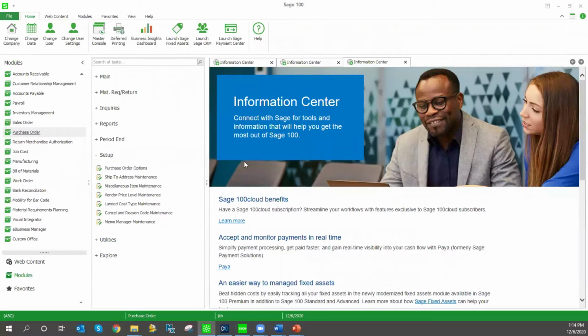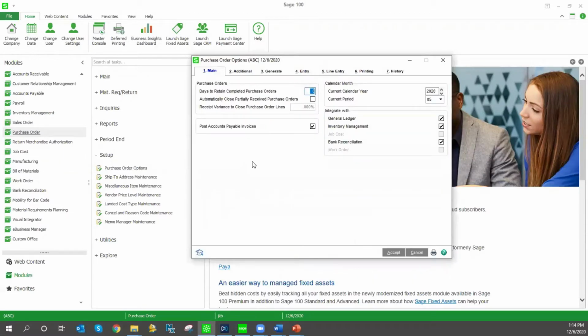I'm going to start by looking at the purchase order options. On the first tab here, the most important thing to do is make sure that we're posting accounts payable invoices. This is needed so that your purchase order and accounts payable modules do not become out of sync with each other, and that the purchase order receipt of invoice writes up to the AP module. You also want to make sure that you're integrating with general ledger, inventory, and if you're using it, bank reconciliation. This will make sure that all of your subsidiary modules stay in balance with each other.